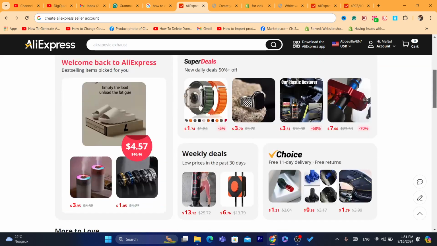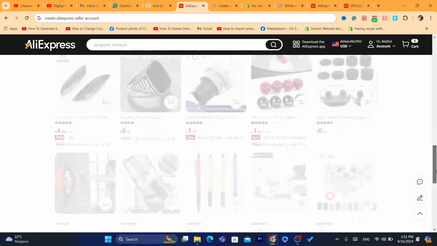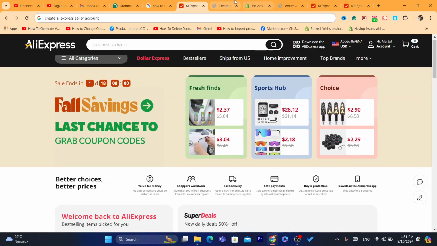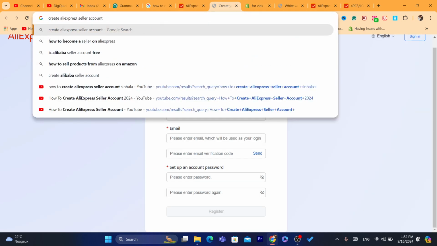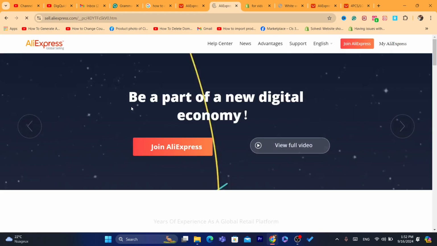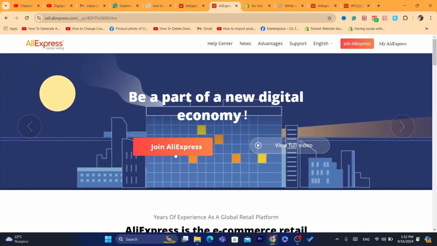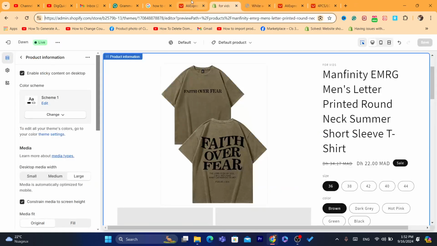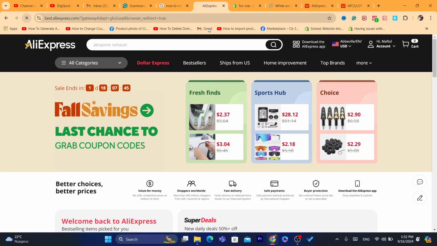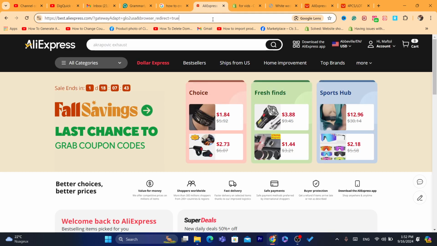So if you are outside of China, you don't live in China and you still want to create an AliExpress seller account, then... but if you live in China, you can just search for AliExpress seller account on Google, and click where it says AliExpress seller portal, and then click on join AliExpress. Now if you live outside of China, what you need to do is log into your own AliExpress account.